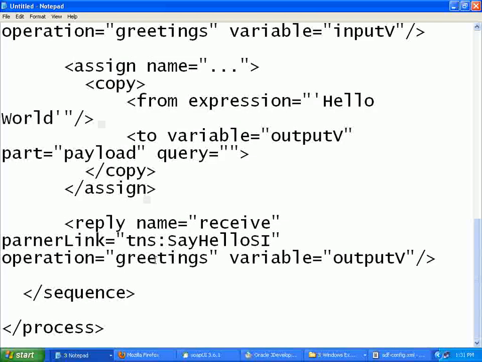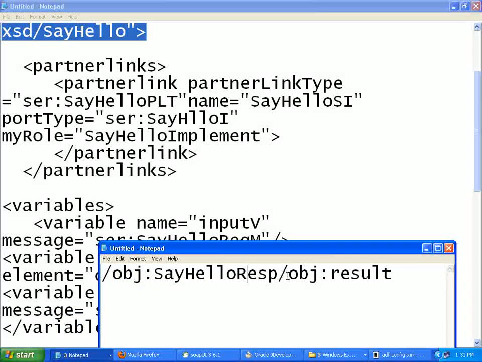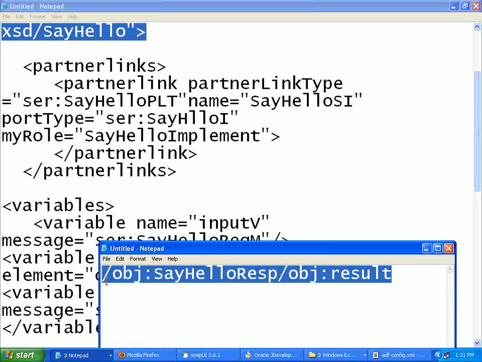Yes. So tell me what is the XPath? Now say hello response slash result. And why is it say hello response? Because it is the root element of the variable name. What is the root element for this actually? The variable name. That means output V is the root element. If you use a slash, it goes to output V, and after that you have say hello response. So now my XPath looks like this.